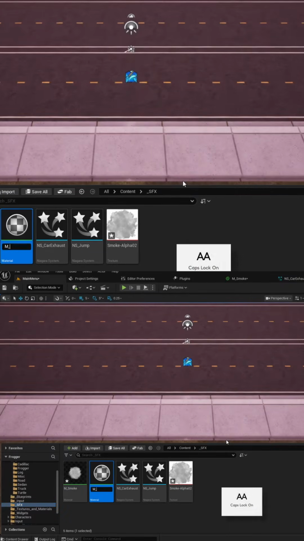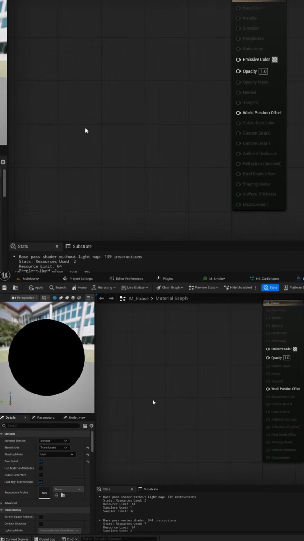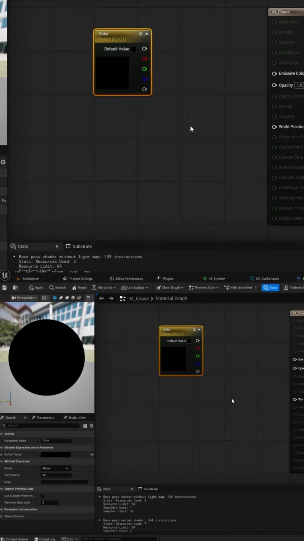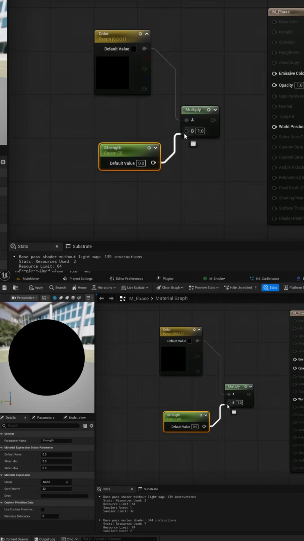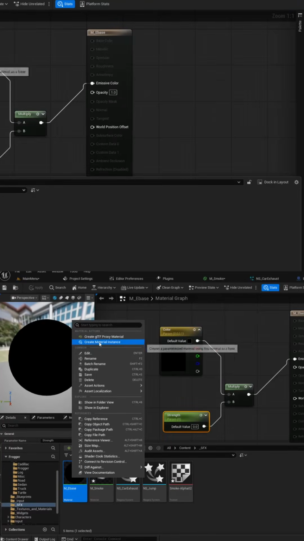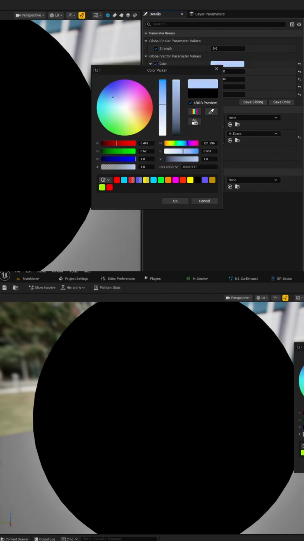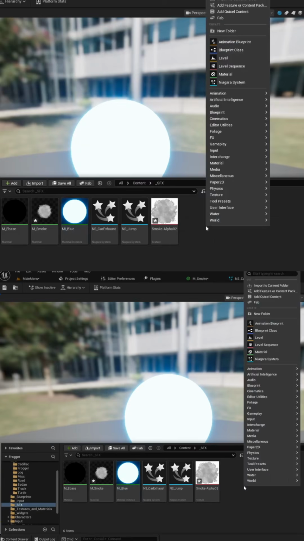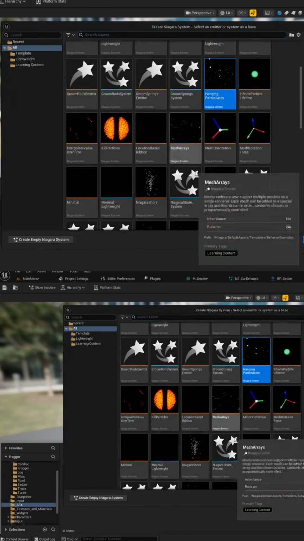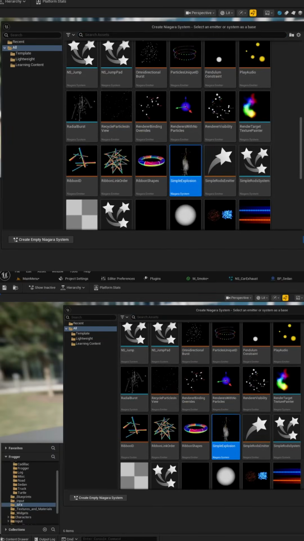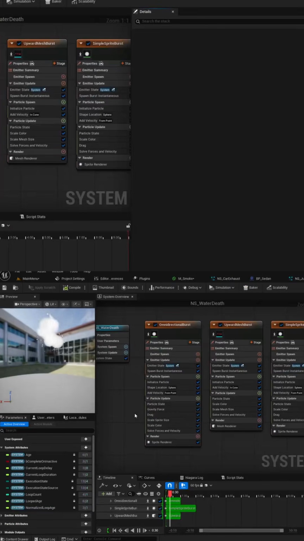Next, we'll create a material called m_e base that we can set to be translucent, unlit, and two-sided. Then create a material instance from it called mi_blue and set the strength to 100 and the color to blue. Create the third Niagara system using the simple explosion template that we'll call ns_water depth.